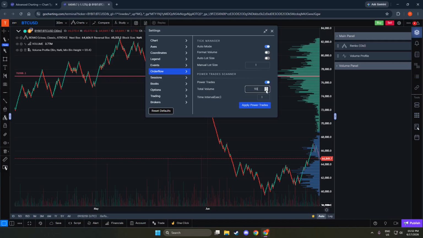Along with total volume, you need to set the time interval in seconds. This value represents how quickly the specified volume must trade. It is an important parameter because it determines the urgency and speed of the trades you wish to capture. A shorter interval may indicate more aggressive market activity.